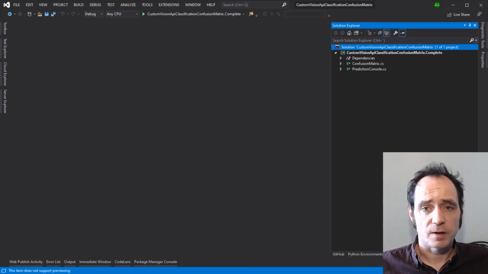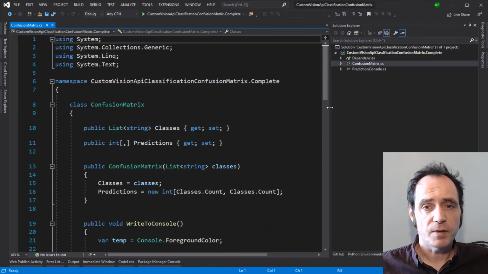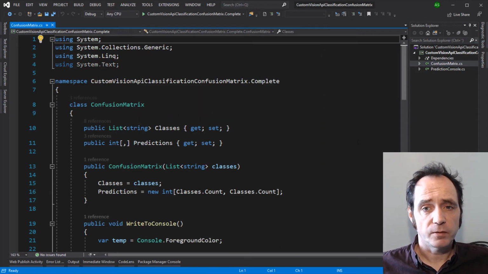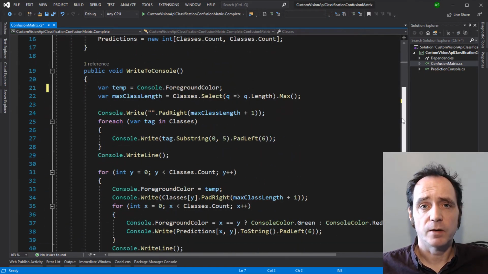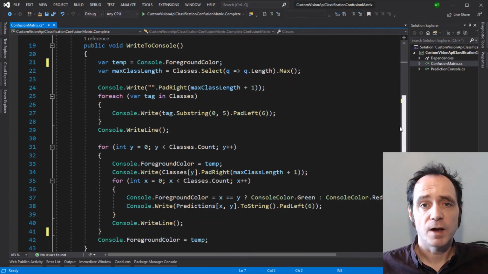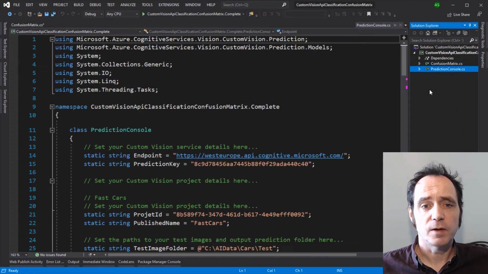The project that I'm using is very similar to the prediction API from the previous webcast, but I've added a new class that's going to store the results of the image classification as we iterate through the images. I have a list of classes and an array of the predictions. And I've added a write to console method that's going to display the confusion matrix in the console using different colors.